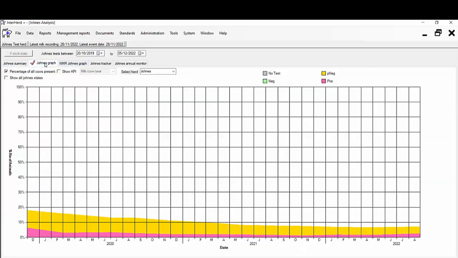Up here we've got a Johne's graph, so trend over time over the last 2 years. You can see the proportion of J5s we've got in the herd, so positive.